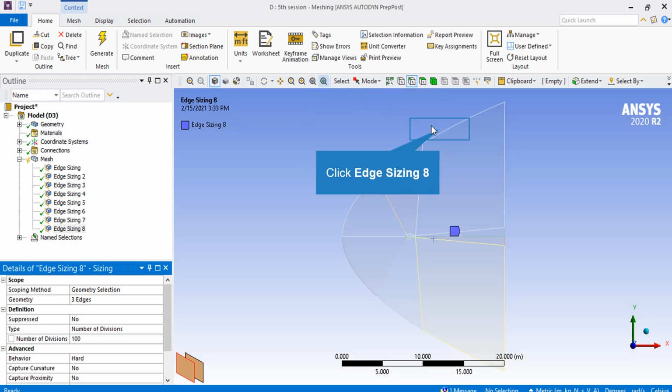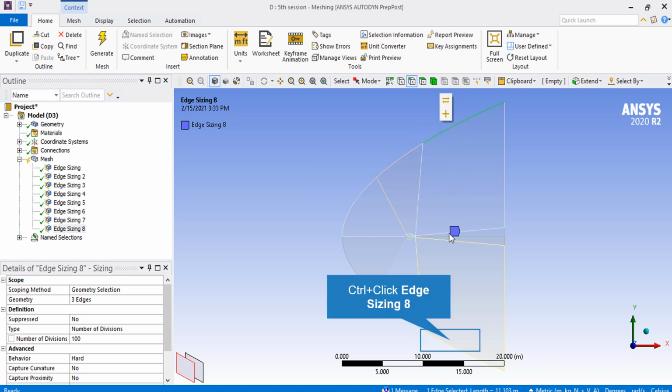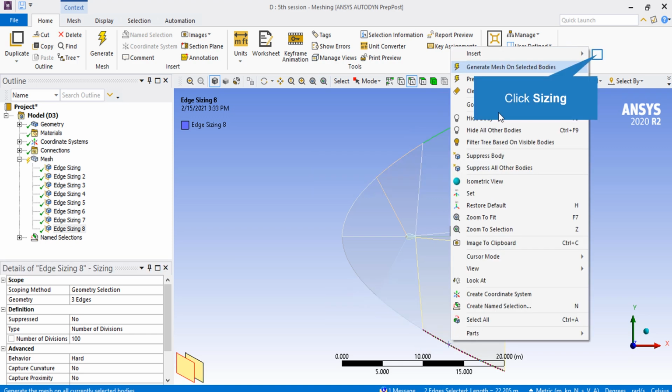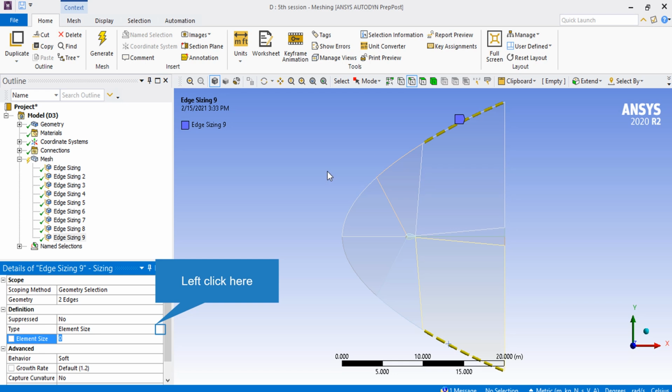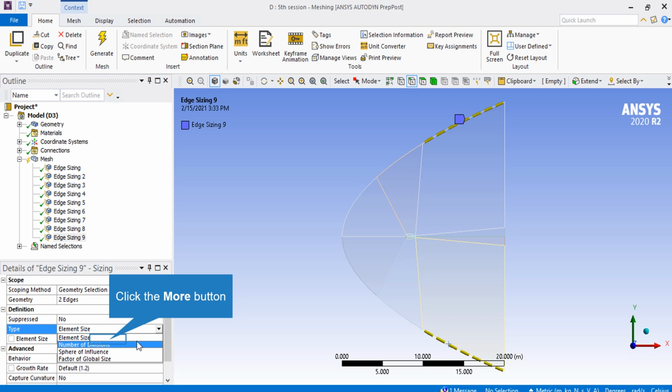Next, we select the edges that are placed on top and bottom side of these three edges, and just like the previous slide, we right click over them and then go over insert and select sizing. On the low left side of the software window, in front of the type, we change it from element size to number of divisions, and then we enter the value of number of divisions equal to 100. We also change the behavior from soft to hard.